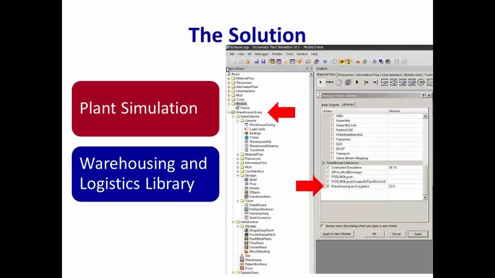While plant simulation provides a powerful engine to build, analyze, and optimize your processes, the Warehouse and Logistics Library provides the second part of our solution. It turbocharges that engine by providing objects and tools that slash the time required to build, analyze, and optimize your warehouse simulation models, and provides a high level of detail and visual realism. You could see that in the brief demo video.